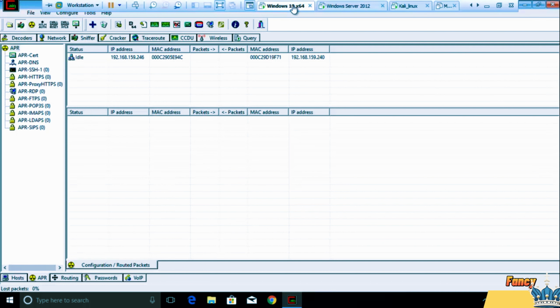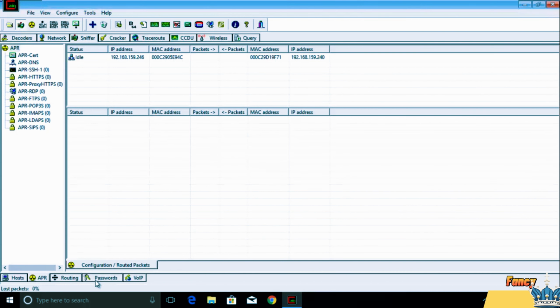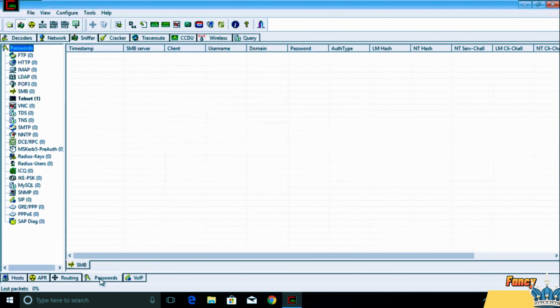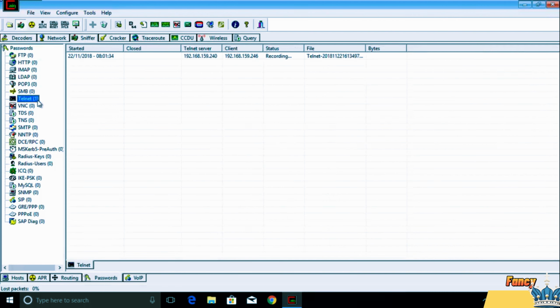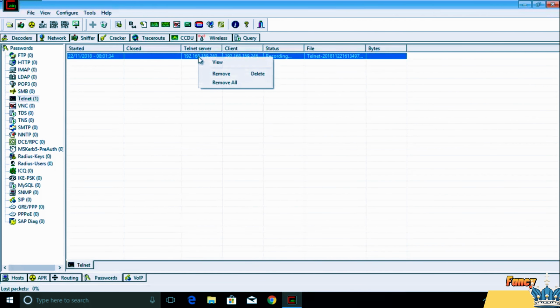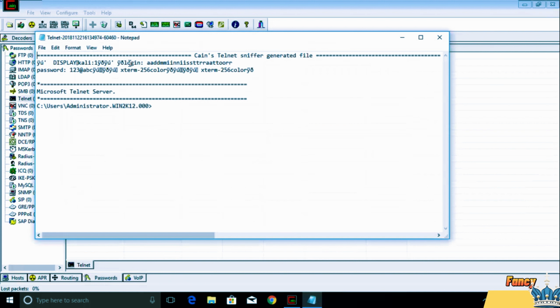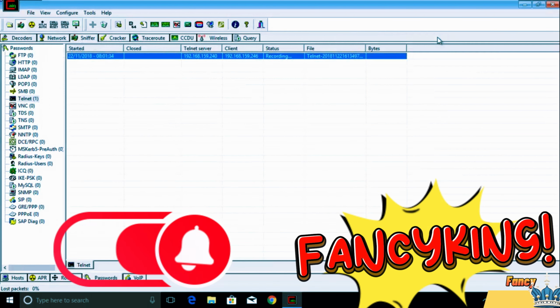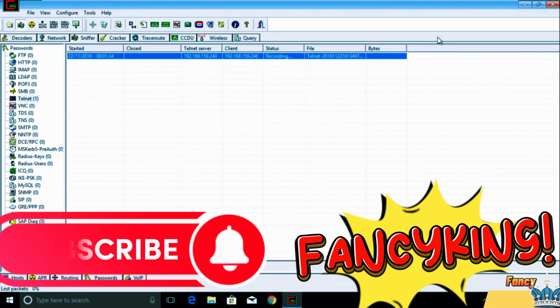Here you can see the password options. Just click on the password tab. Here you can see telnet has one entry. Just click on it. Just right click on this area and click on view. Here you can see the login credentials, and the login username is administrator and the password is 123@abc. So I hope you understand how an attacker can gather password information by the man-in-the-middle attack technique.